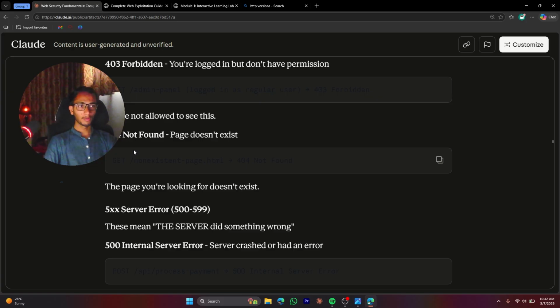And when you see the 404, you might have seen this way more, a lot of times when you do searching on Google. Whenever you get this, it means the page you are accessing is not available, does not exist, right? The page you are looking for does not exist.